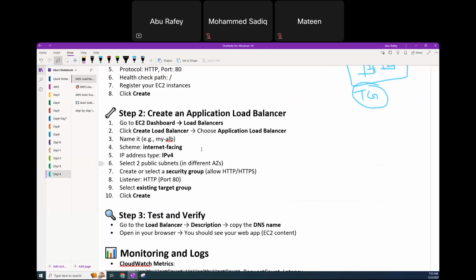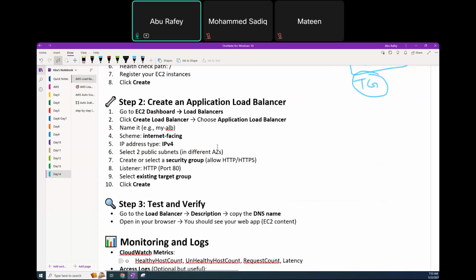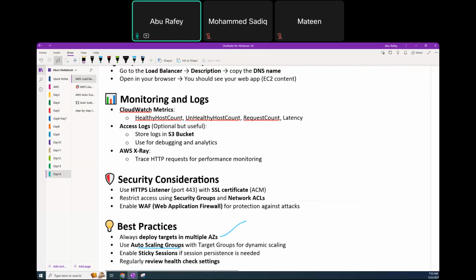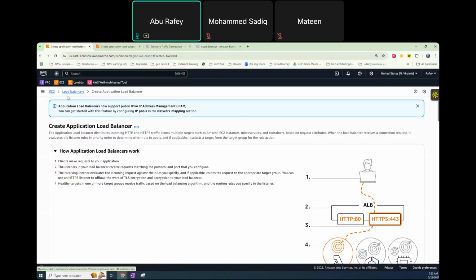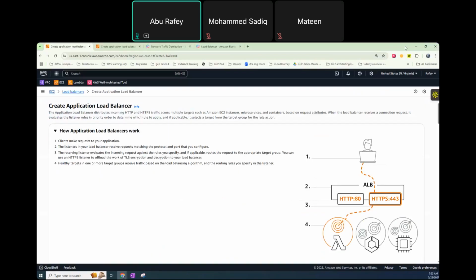Okay, we are done with the first topic of the day, load balancer and its different types. We have also seen in the console how you can create a load balancer, how you can create a target group, how you can configure the listener, all those things.